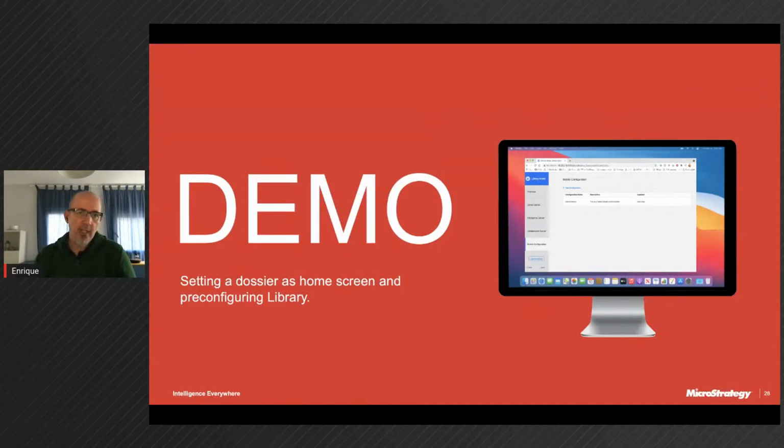Let's have a look at how to set a dossier as a home screen and how to pre-configure Library. Risa, please.